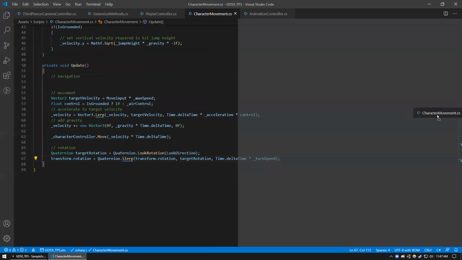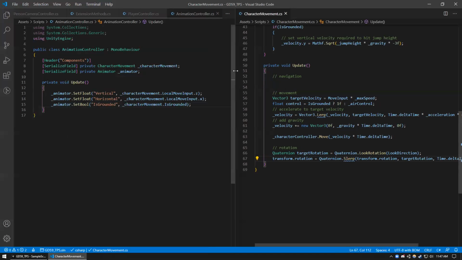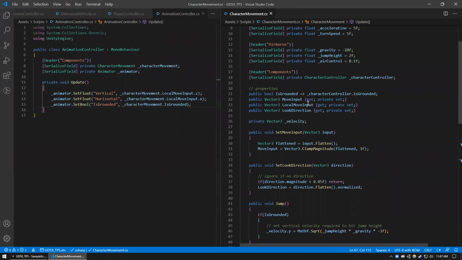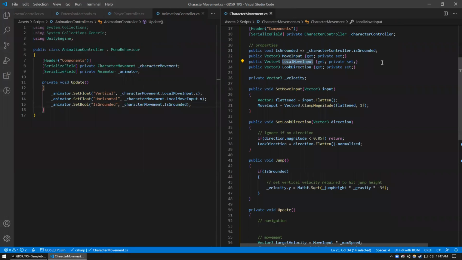And I'm going to open up character movement on the side here because I realized we did miss one step here in the character movement. So the local move input, we're never setting that. So right now it's going to be 0, or our character is just going to sit in the idle animation if we try and use this right now. So on local move input, we need to set that. We can do it when we set our move input, except we need it to be relative to our character's orientation, like I talked about before.